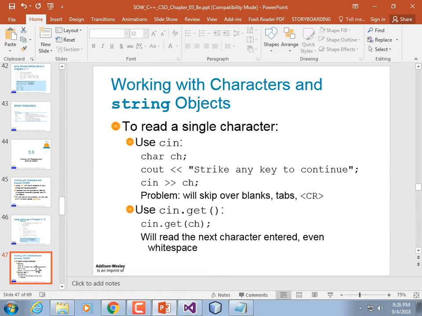Now there's a problem with getline. It can get to the point where it gets confused and you need to clear the buffer before the next time you try to read some input. I think I mentioned that last time. You can get to the point where if you enter too much data, okay, we'll get to that point.